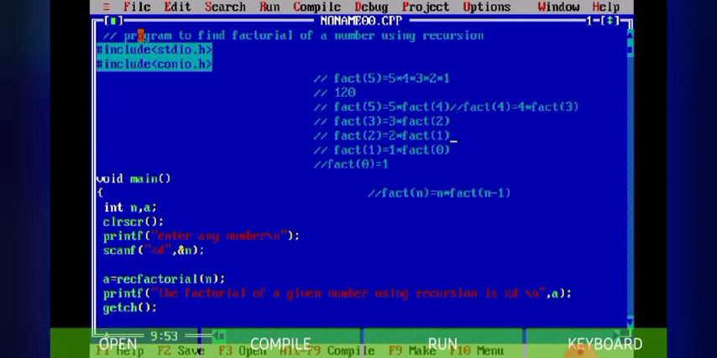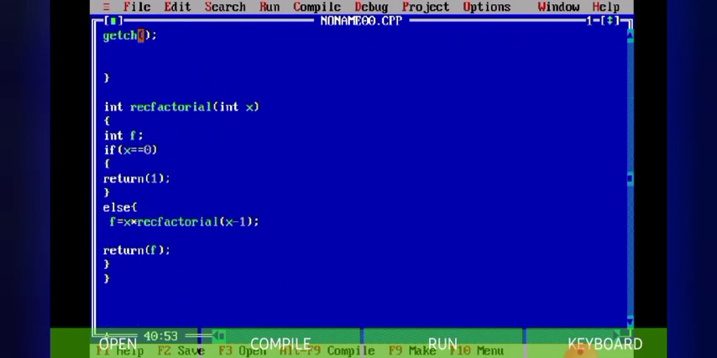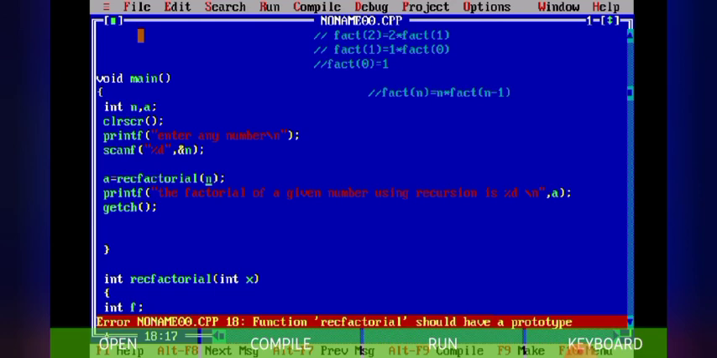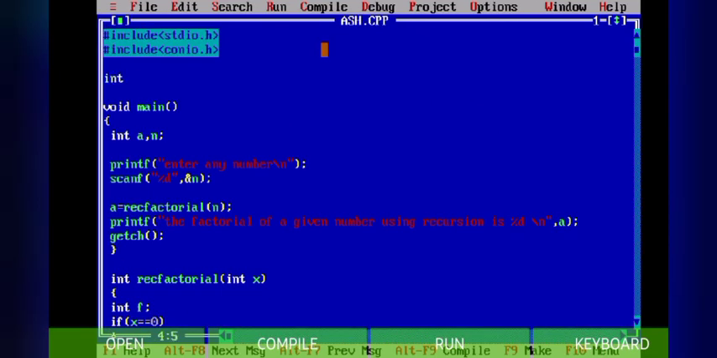So I think the program is ready. When I press Ctrl F9, what is the error here? Function refactorial should have a prototype. What does this mean? I declare the prototype by writing the function with int, and the semicolon is absolutely necessary. Now this declares the prototype. So I run it.